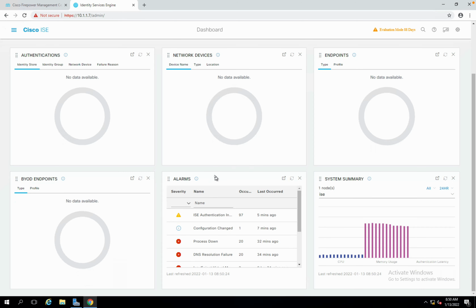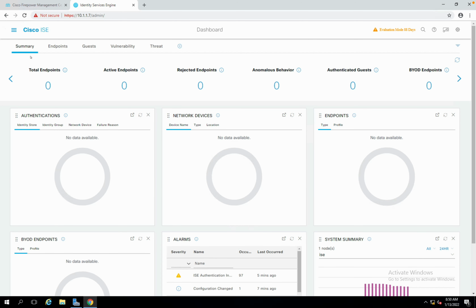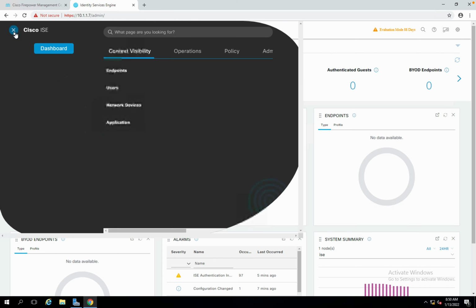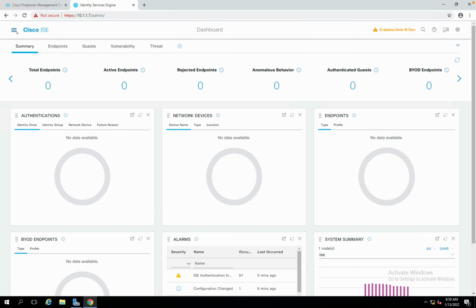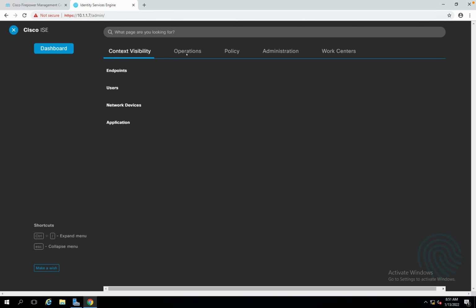But what else can we check here? As you can see, if you want to go, for example, to the policy, you should click on this. Someone called that a hamburger, but I don't like that. But let's go to, for example, the administration.